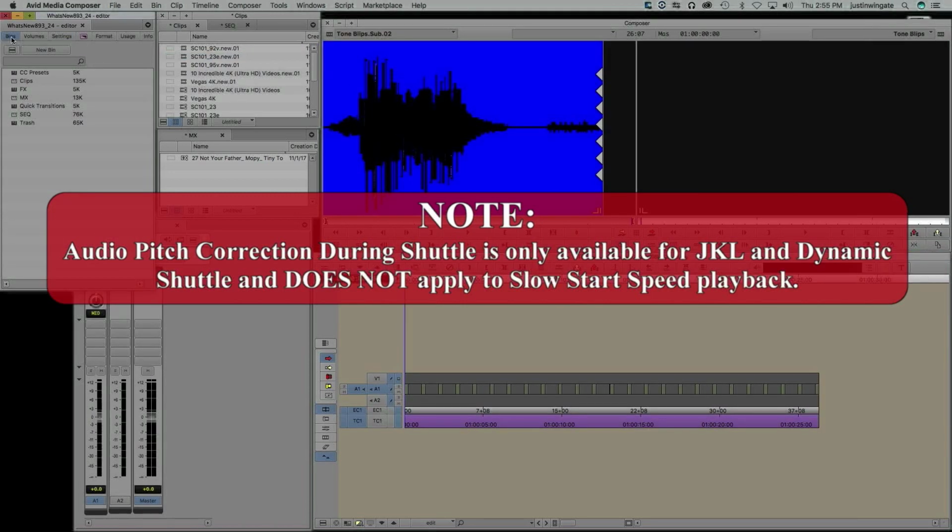Well, that's it for this video, what's new in Media Composer version 8.9.3. There are, of course, some other new features that I did not mention in this video, so please check out the documentation and find out more about what's going on in the new version.